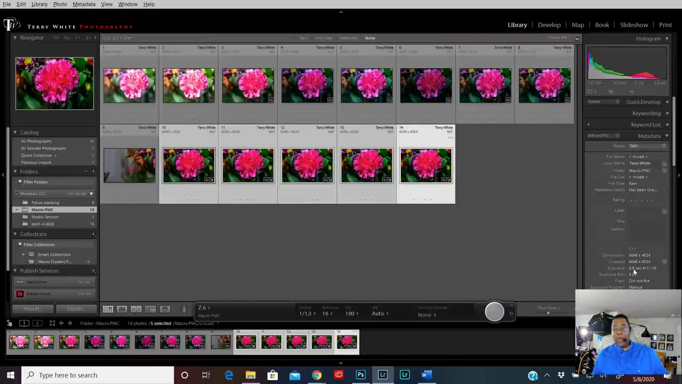Okay, now what? How do we do this focus stacking that I'm talking about? Well, this is like HDR, but for focus. Exactly, Steve, that's exactly right.